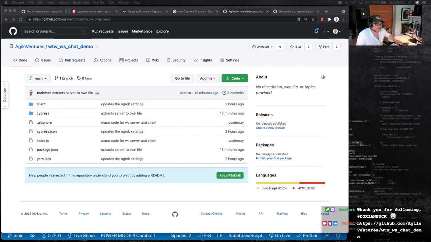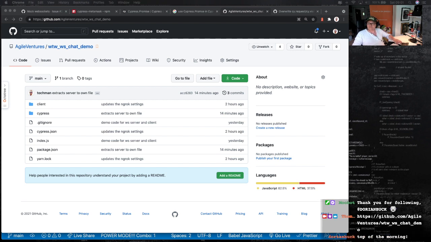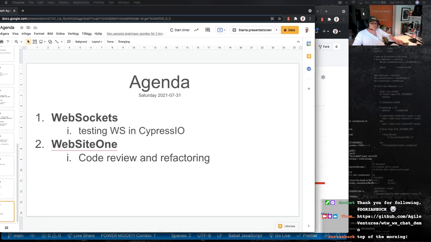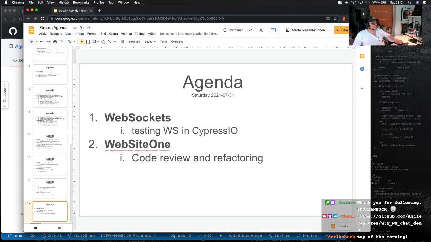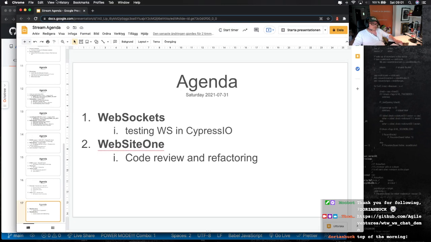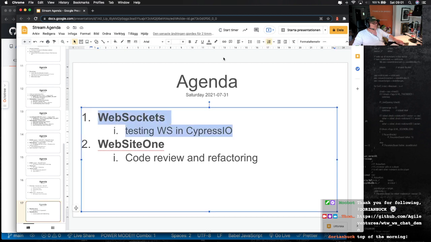So I just did part 1 of my agenda. Been online for almost 2 hours, so in principle I should be nearing the end of my stream, but it's probably not going to happen. So I'm done with this. Did WebSockets and testing WebSockets in Cypress, and now I'm just going to dive into a code review session.